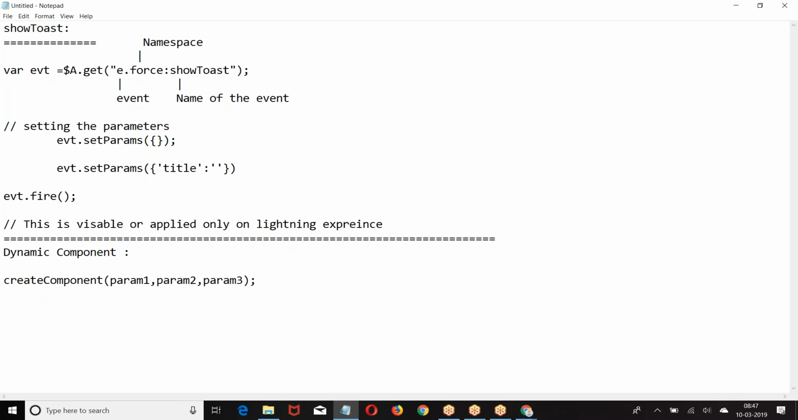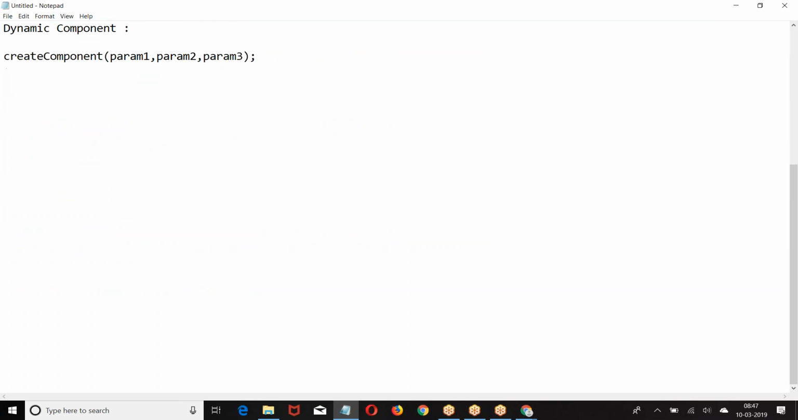Create component. If I want to generate a component dynamically, if I want to add one component to another component programmatically, then we use create component. We are not adding it manually; when we add it programmatically, we call it dynamic component creation. How is it possible? Create component.